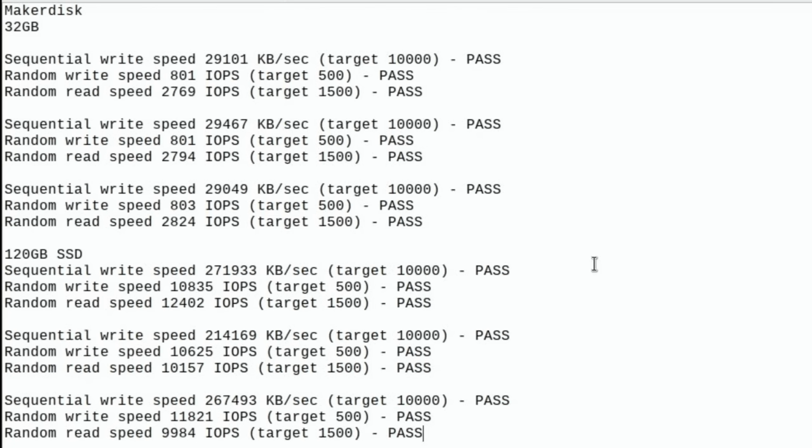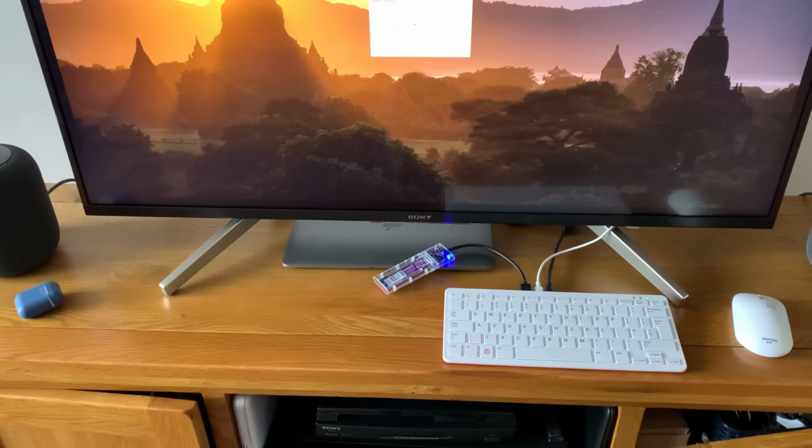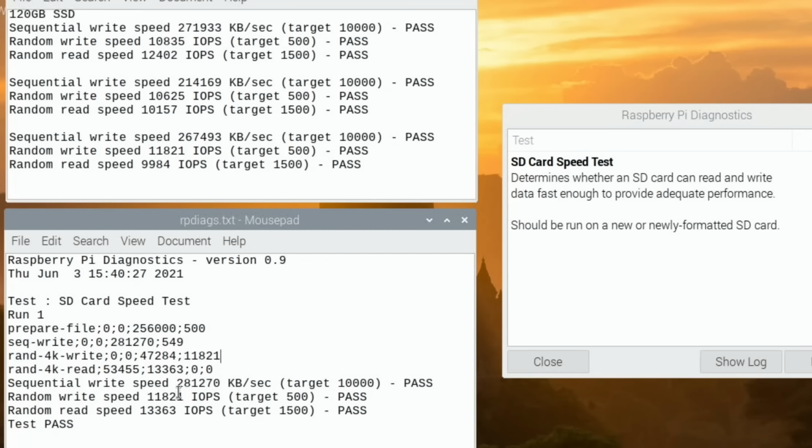Okay, so that's all the tests done. I just need to boot up from the M.2 drive next and compare the results. Just finishing installing the updates on my Pi 400. Okay, so this is running from the M.2 drive now, and I've just done an SD card speed test. And as you can see from here, it's the fastest score today.